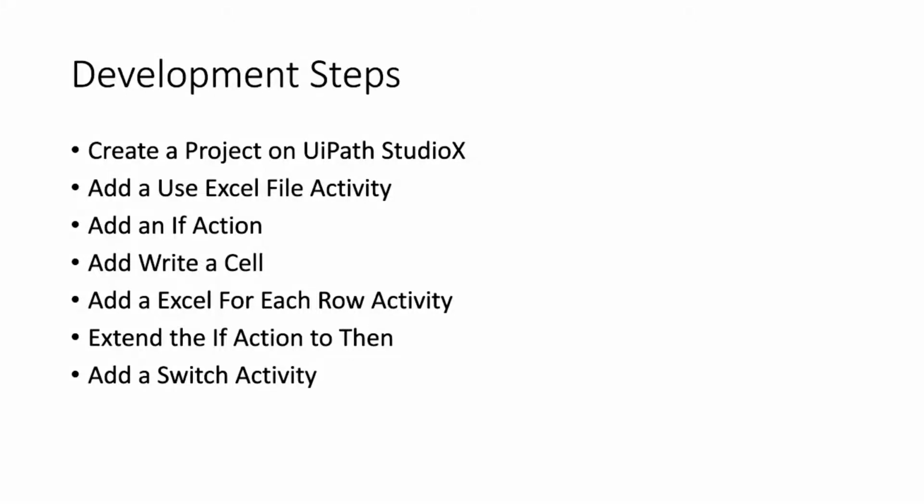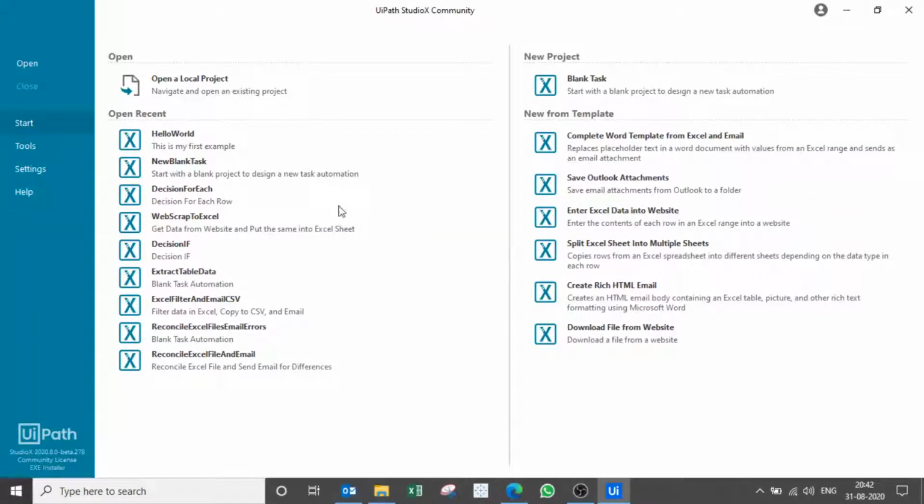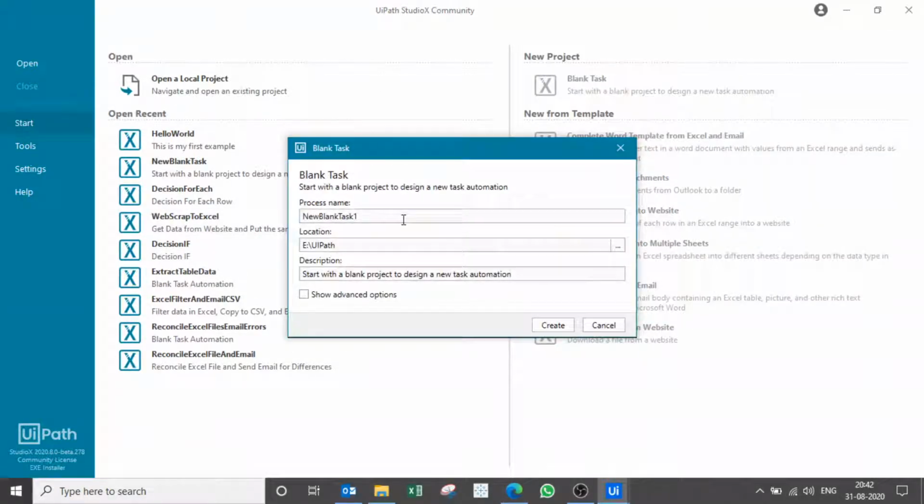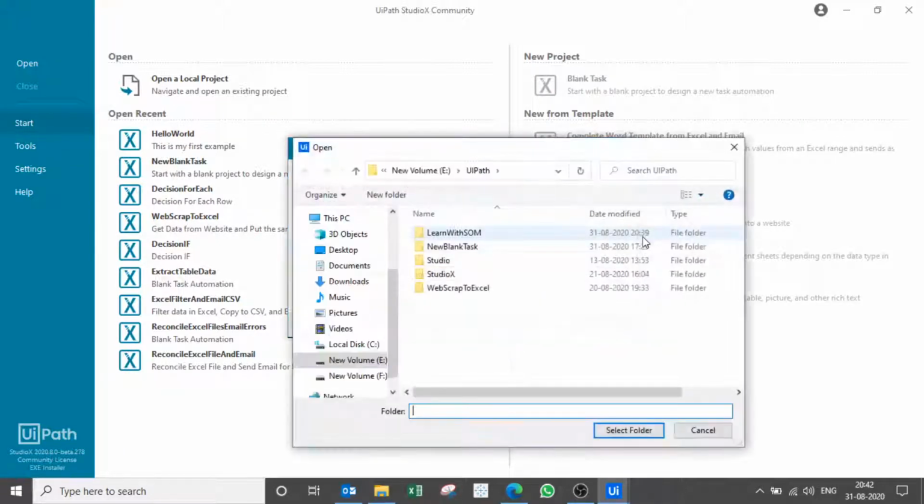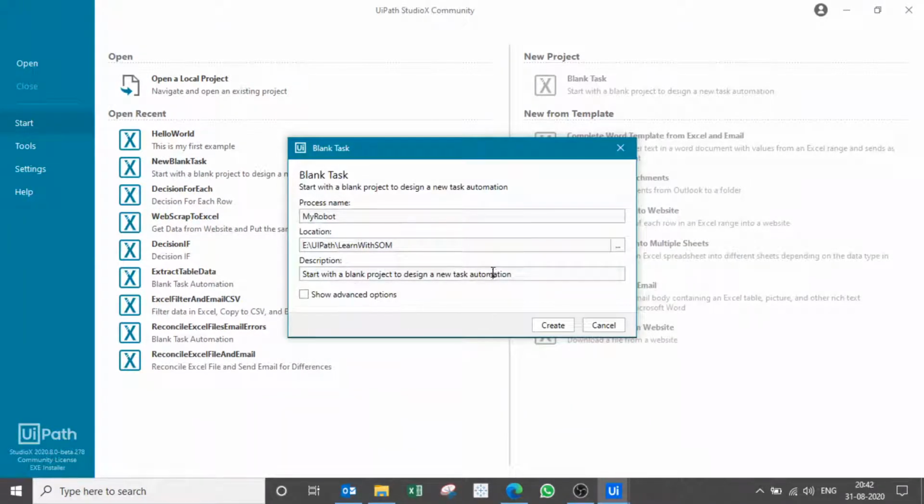Now let us create a project on UiPath Studio X. Now we want to create the project itself. Say my robot, and in the folder, Excel automation. Okay.